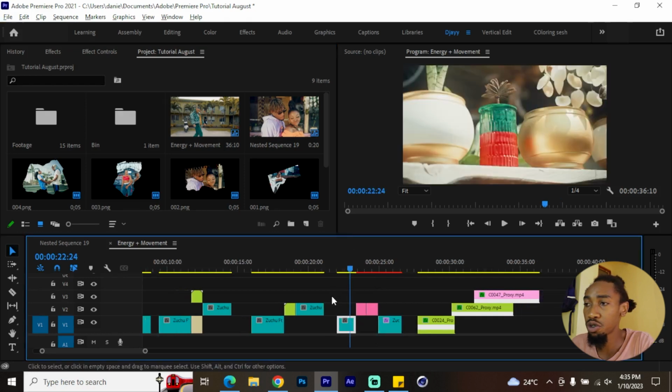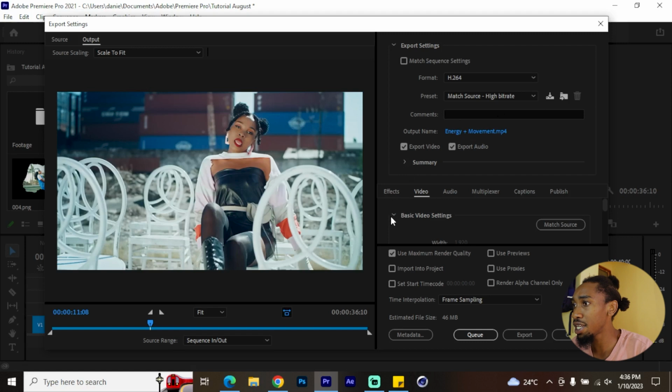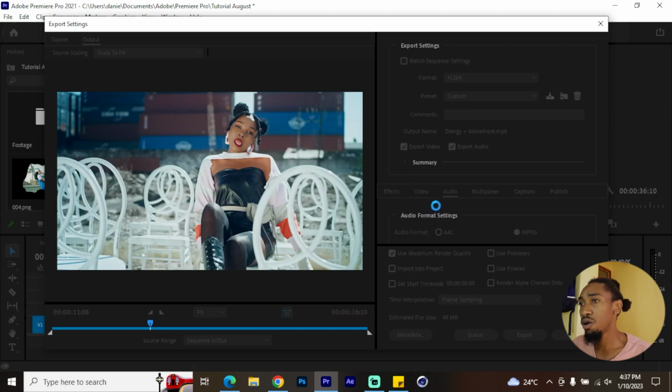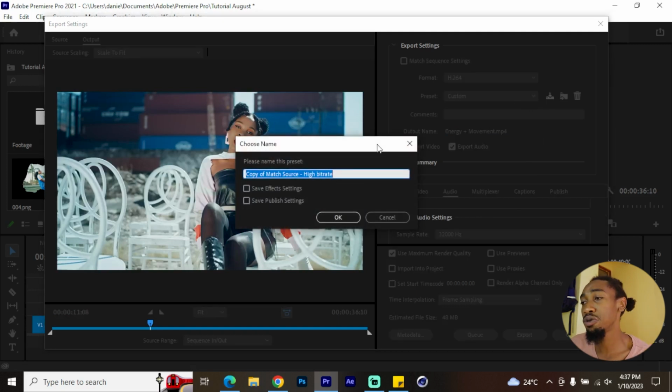And the same thing should apply when you're trying to export your video. You already have the settings that you're usually adjusting whenever you're trying to export. Once you're done customizing all your settings, go to this small box and save that as a preset, and the next time you won't have to do this again.